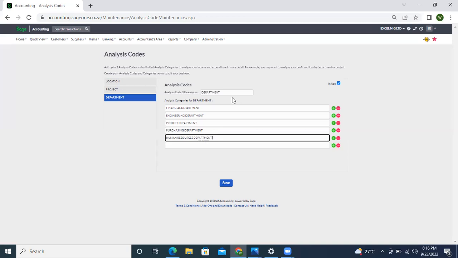Instead of calling it department, you might want to call it division. Whatever terms you use, this is more like an organizational chart, and it's left for you to decide. You can call it any of those different names.